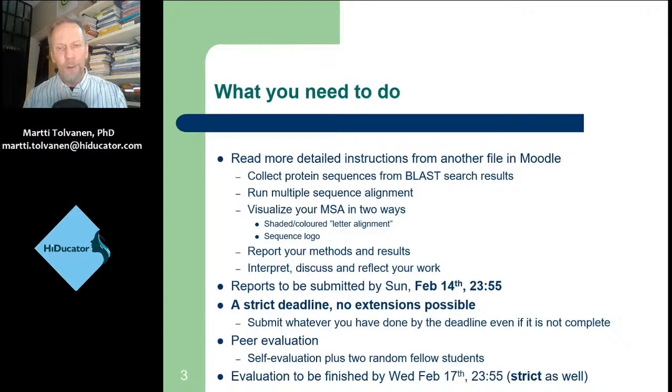And if you don't have a supervisor and a designated protein, there will be another set of sequences suggested for you to do your MSAs on in the end of the document. Still not there as I'm recording this.